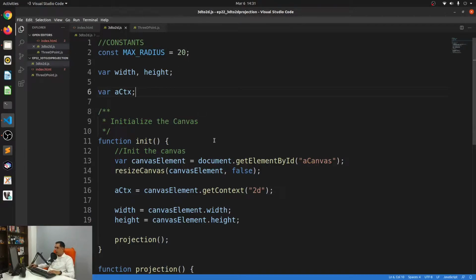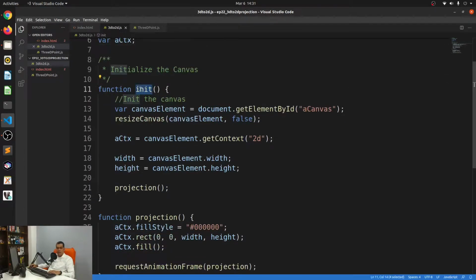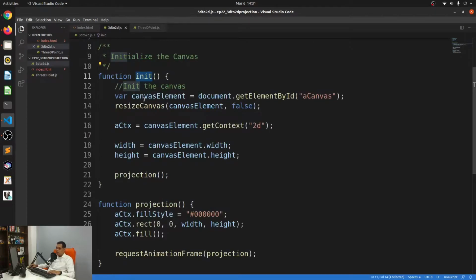All right, so I have a JavaScript file wherein I have an init function. The init function initializes the canvas. It initializes the context. The context is where we are going to be performing all of our drawing operations. I retrieve the width and the height of the canvas, and then I call a function called projection. This is where we are going to be doing our 3D to 2D projection.